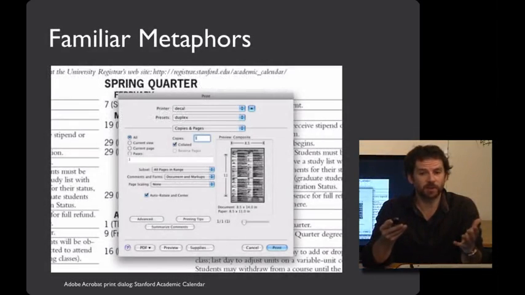One important kind of familiarity is metaphors. In this interface, I want to call your attention to the world in miniature that's being used in the print dialog box. And that's an effective user interface because it makes very clear which pieces of the page are going to be cropped and which pieces of the page are going to be printed.